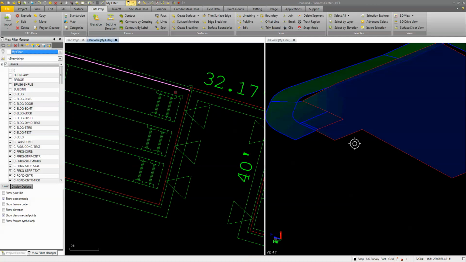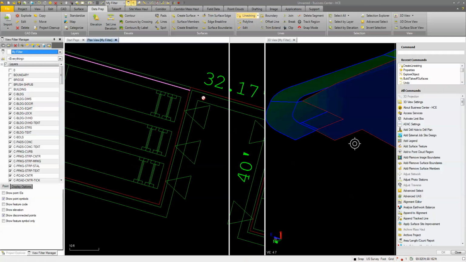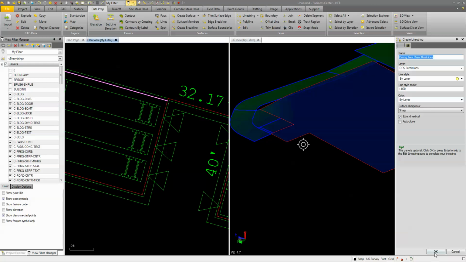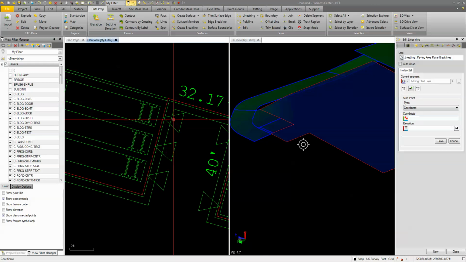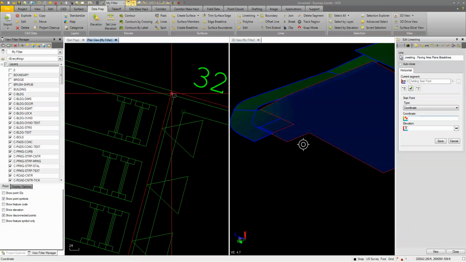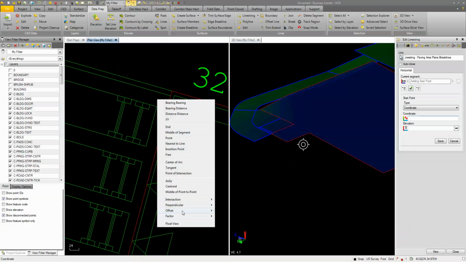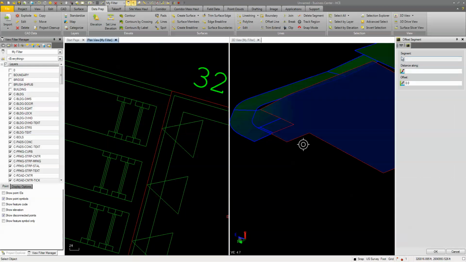So we're going to start using the line string command, and we'll keep those settings the way we've been doing it so far. We want to start 2 feet in at this building line. So I'm just going to right click and use the offset snap. We'll offset from segment. I'll pick the line right about there, and then I'm just going to put in 2 for the distance, and the offset's going to be 0 because we're going to be right on that line. I'm going to click OK.